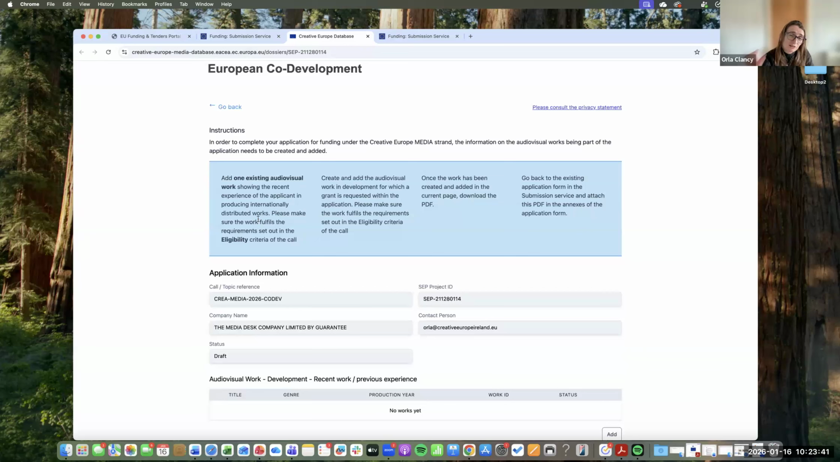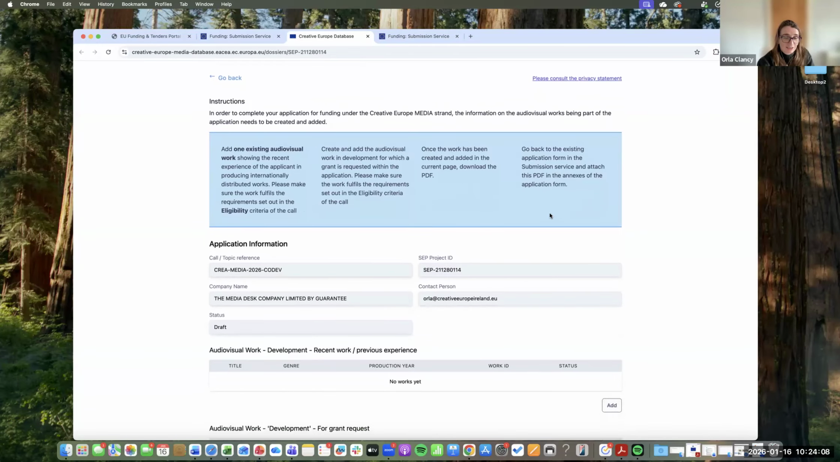And it's detailed here. Their instructions on these pages have gotten a lot better in recent years, so do read them because they do make sense and they are really good. So this is one existing audiovisual work showing the recent experience, and then one audiovisual work in development. Once the work has been created and added in the current page, download the PDF, then go back to the existing application form and submission service and attach the PDF and the annexes of the application form. So I'll talk about that after I go through this.